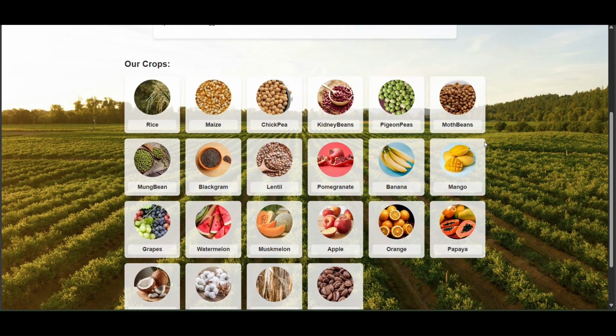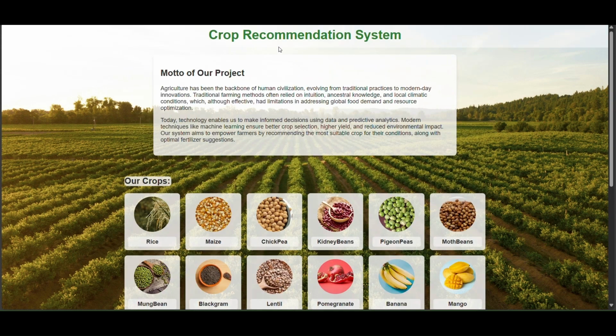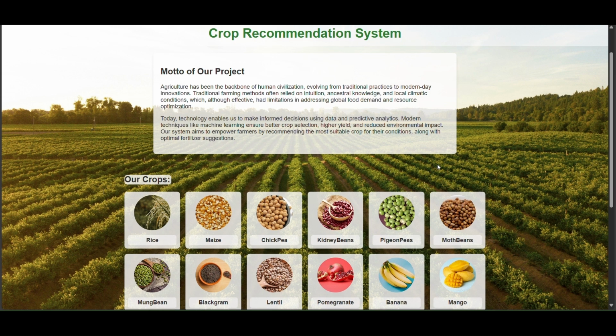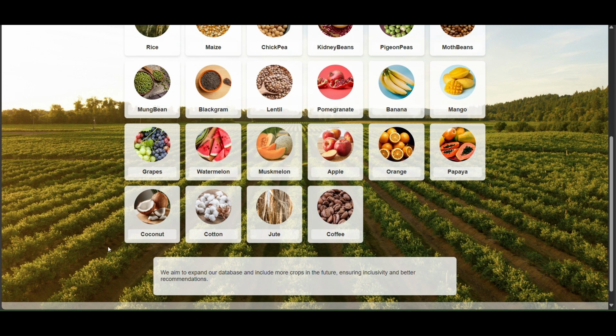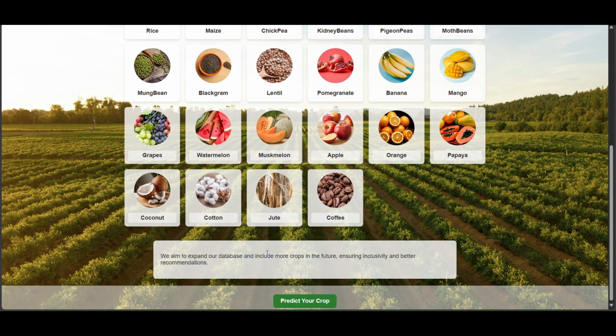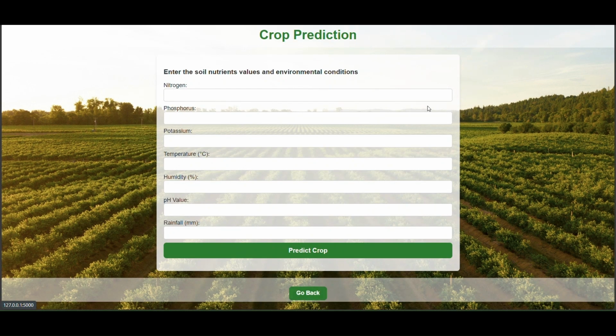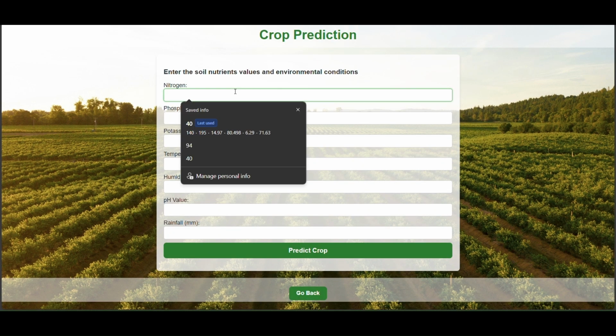This is the home page. It states the motto of our project, and these are all the crops that we offer. We also say that we aim to expand our database. We have only 22 crops' data right now. In future, we hope to develop the database so that more crops will be added and recommended for the farmers. Then if we click predict crop, it moves to the prediction page.